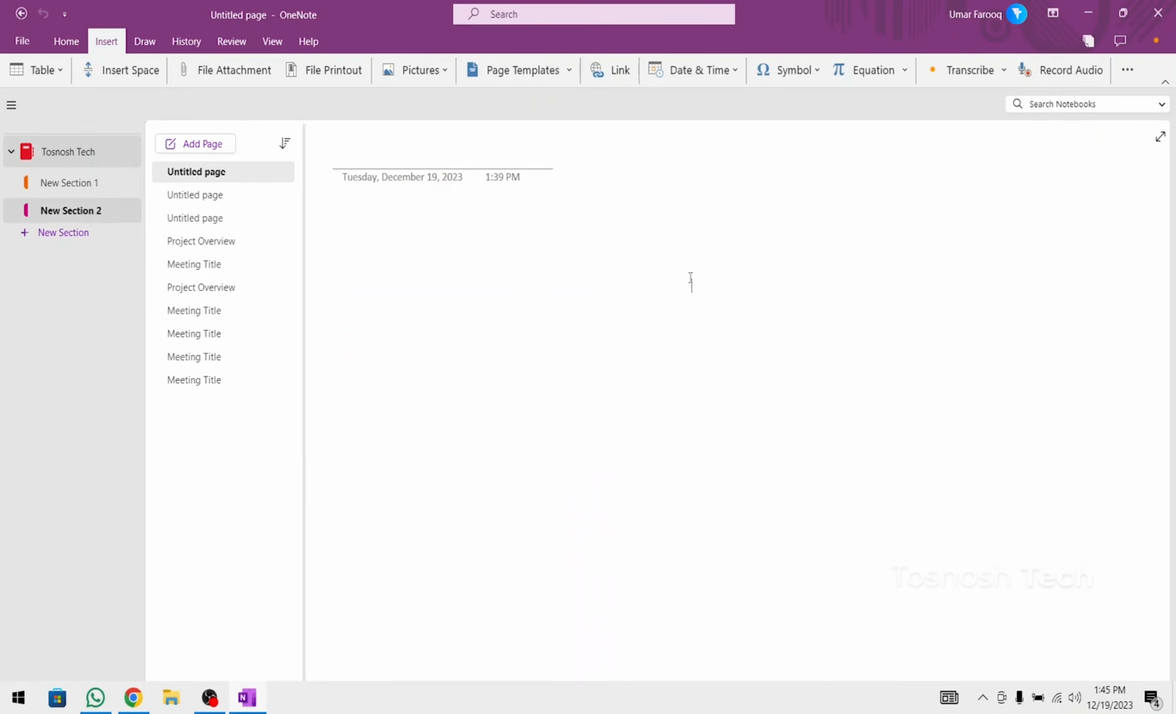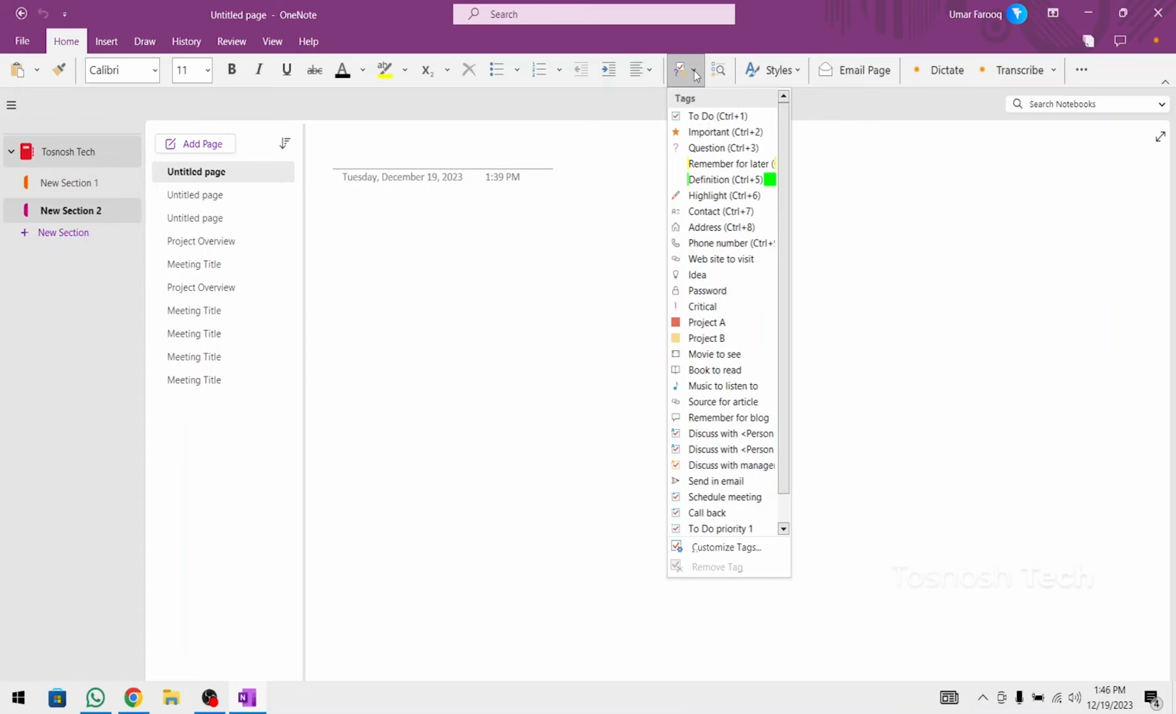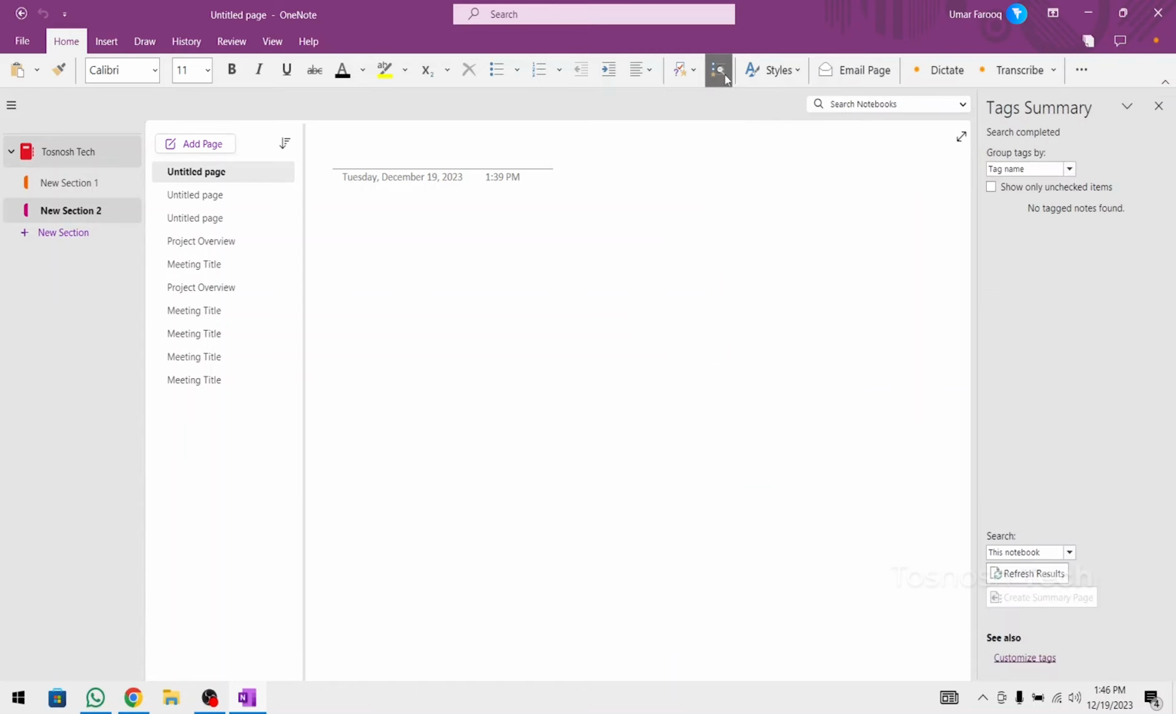Adding tags allows you to more easily navigate your notebook. Go into the home tab and then click on this tag icon. OneNote has pre-populated some of the most helpful tags, including remember for later, question, important, and of course, you'll notice that each tag has a keyboard shortcut. So if you are using these often, they are helpful to memorize. You can search for your tags in the entire notebook by just clicking on this find tags icon, and this allows you to search for your tags within your notebook.